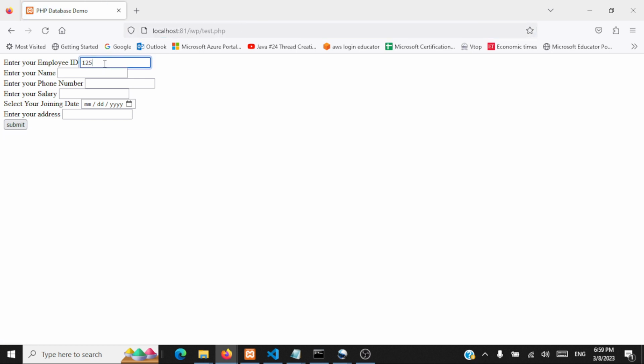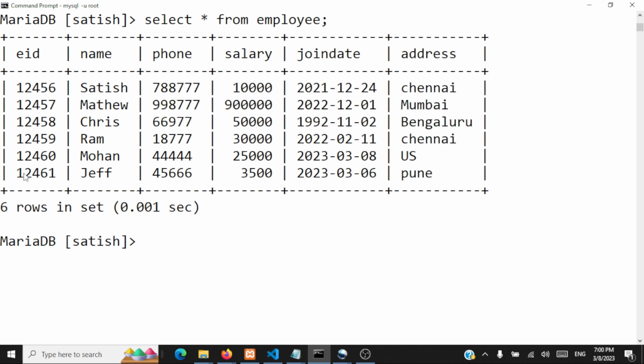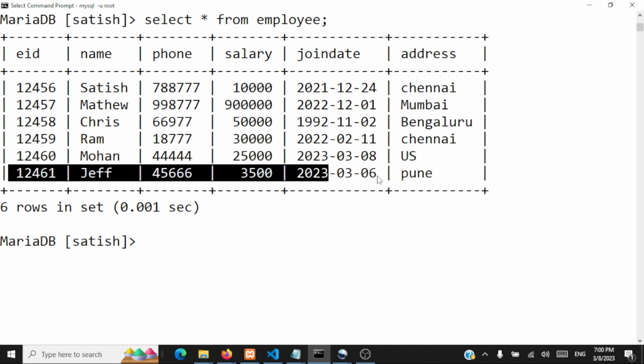Say employee ID is 12461, and name is Jeff. Phone number is some phone number we'll enter. Salary is 3000, some 3500 we'll give. We'll select a date, and address we'll say is Pune. Now we'll submit. So connection established successfully, record inserted successfully in the database. Let's check. Select star from employee. So you're able to see the record that we have inserted just now.